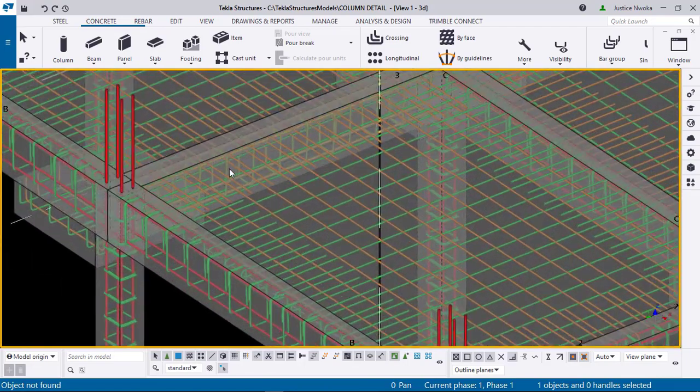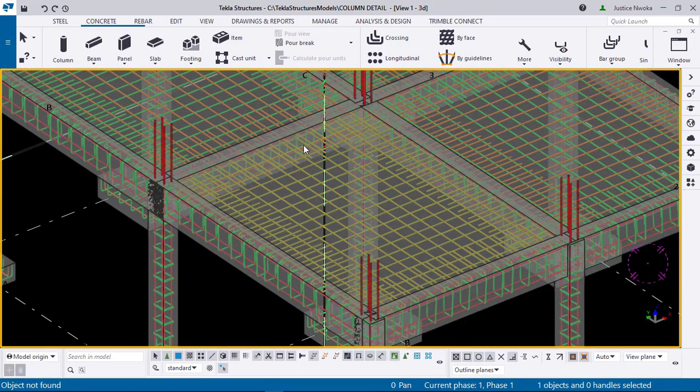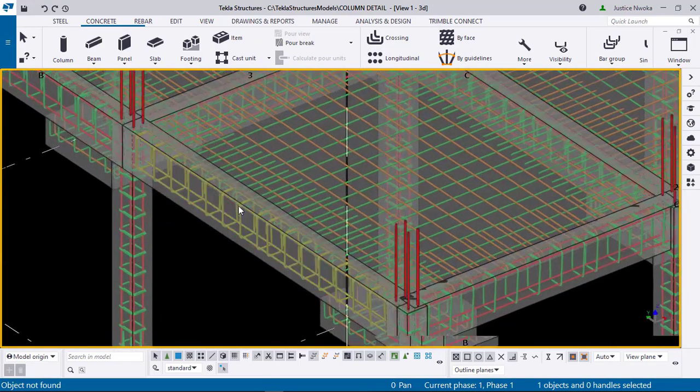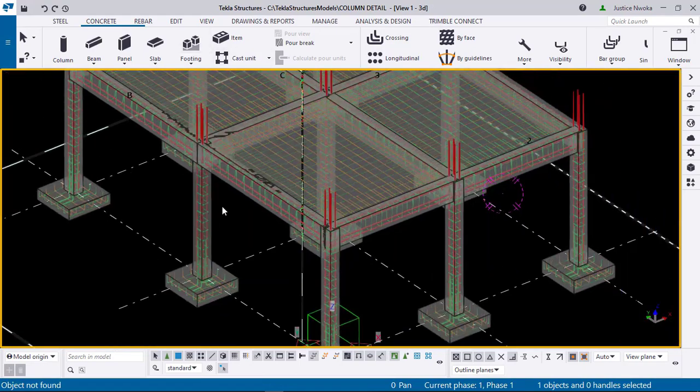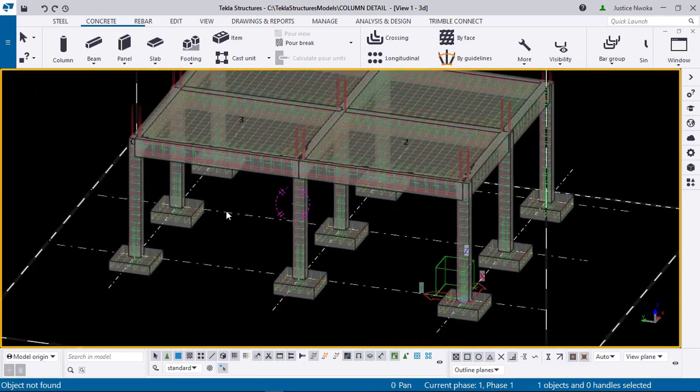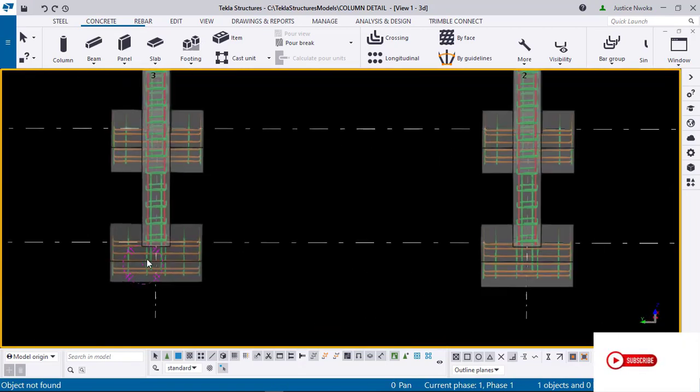Because in my next video I will be showing you how to detail a slab reinforcement and also column using Tekla Structure software. Okay, so this thing we have come to the end of this lesson for today.